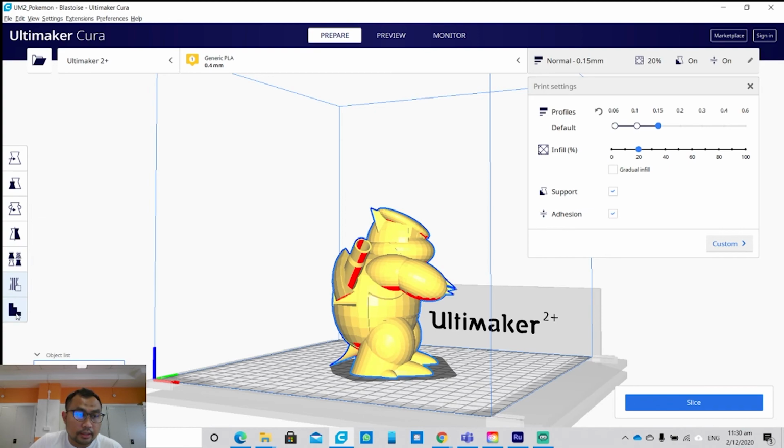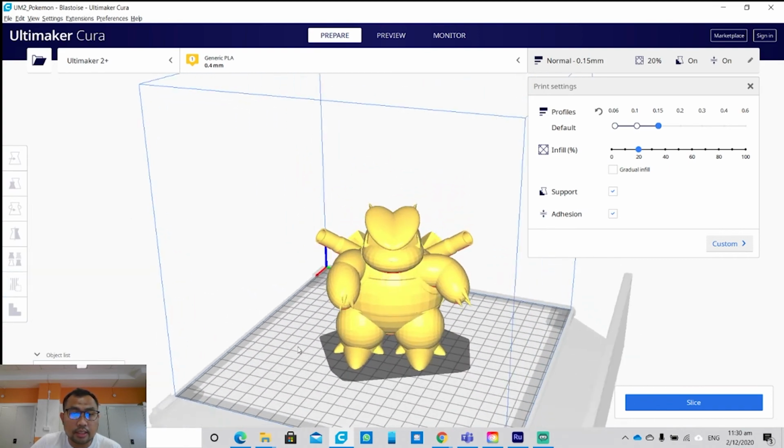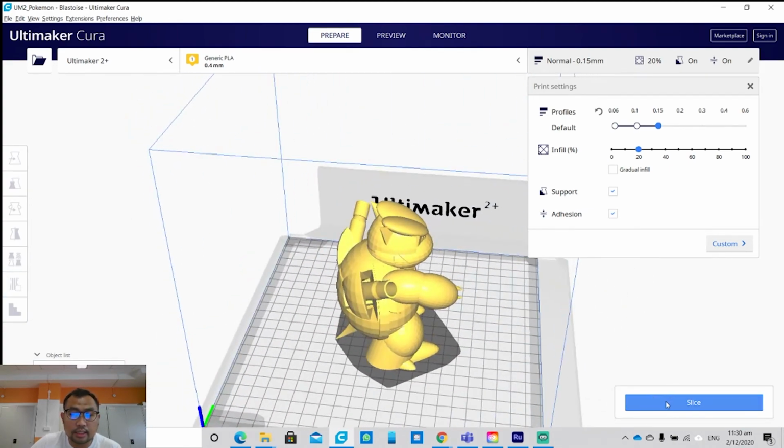Alright, so once you are done, you click slice, and it says here 14 hours and 20 minutes. Alright, so all you need to do is click on save to removable device.